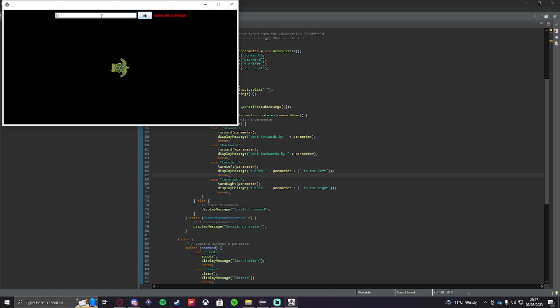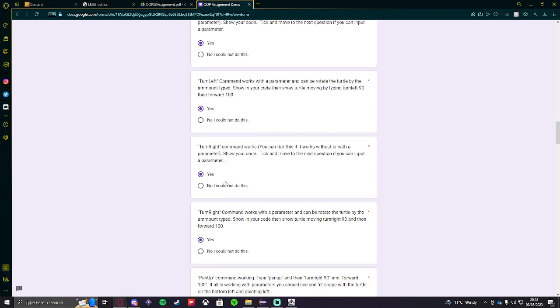Now to see that it actually will make a line, we're going to do pen down, and then forward 100. As we could see, it clearly has drawn a line going in the new direction of the turtle, proving that the turn left command works. The same can be said for turn right, since it's the exact same except just the opposite.